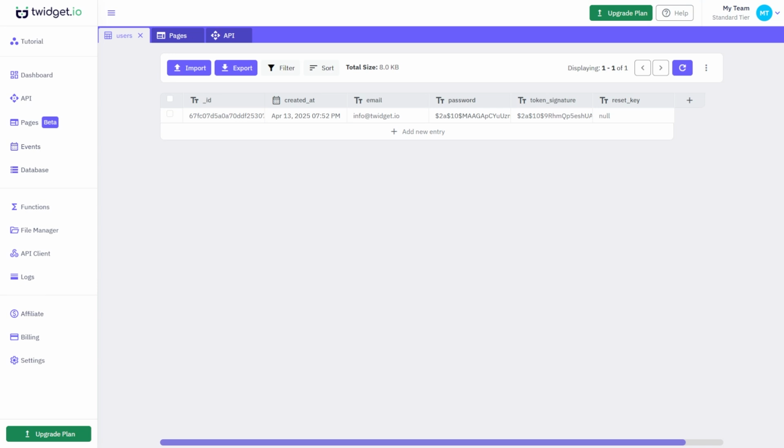In this tutorial, we will learn how to automatically generate a login page in Twidget. First, we'll start with our user's authentication table, which contains a single entry of a user who has signed up. Now, let's create a login page that will allow us to store users' login information in the browser.